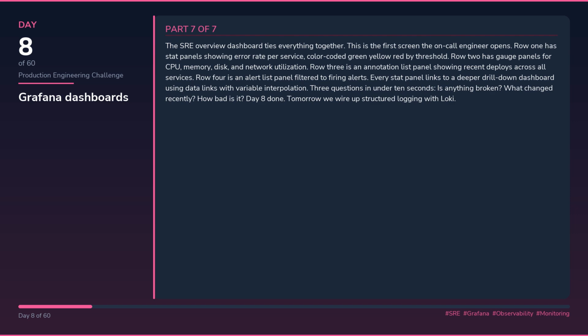The SRE overview dashboard ties everything together. This is the first screen the on-call engineer opens. Row 1 has stat panels showing error rate per service, color-coded green, yellow, red by threshold. Row 2 has gauge panels for CPU, memory, disk, and network utilization. Row 3 is an annotation list panel showing recent deploys across all services. Row 4 is an alert list panel filtered to firing alerts. Every stat panel links to a deeper drill-down dashboard using data links with variable interpolation.